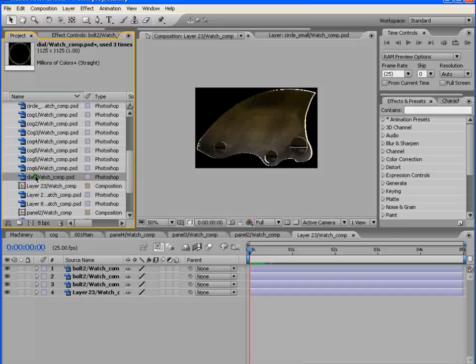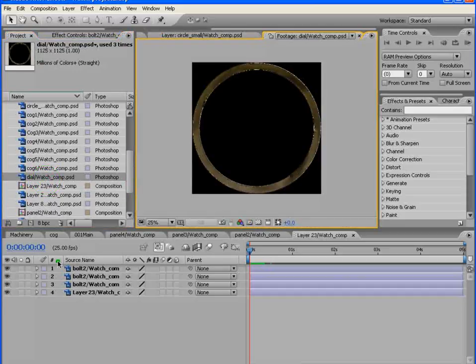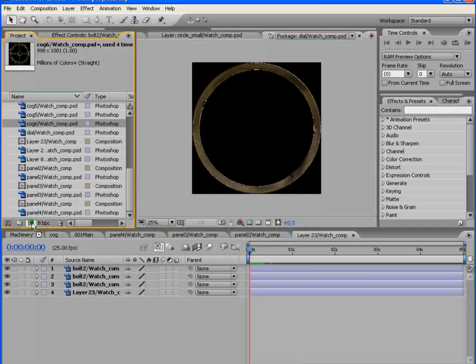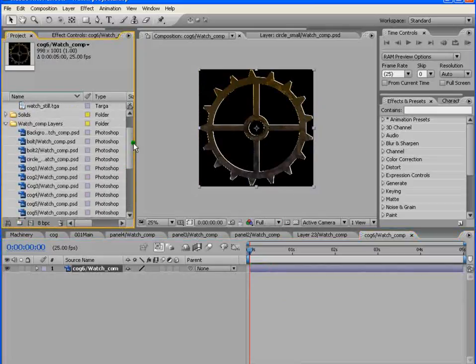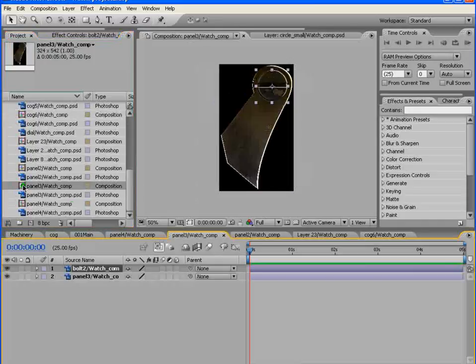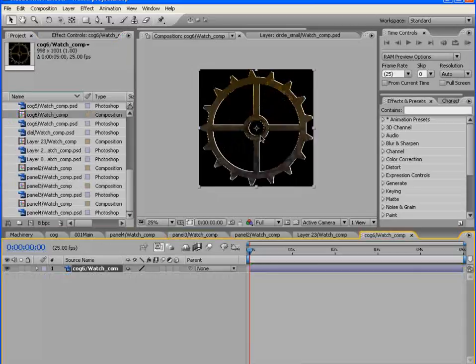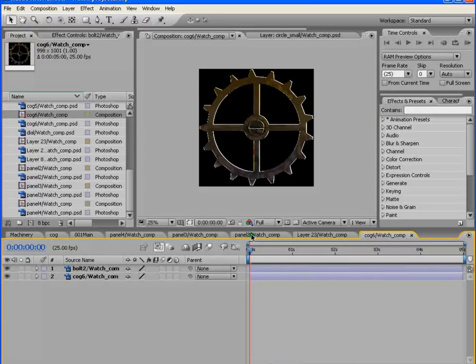Okay, this is a dial. It doesn't need anything, so we'll just put straight into the comp. And this is another one. I quite like this one. Okay, and we put our screw here as well. We copy this screw from here, Control C, and we come to cog 6, Control V. I hope you guys are following me. It's a very simple method, just cutting, pasting.